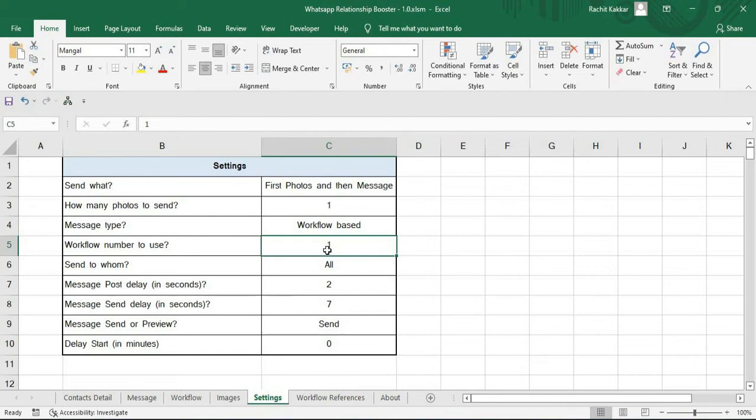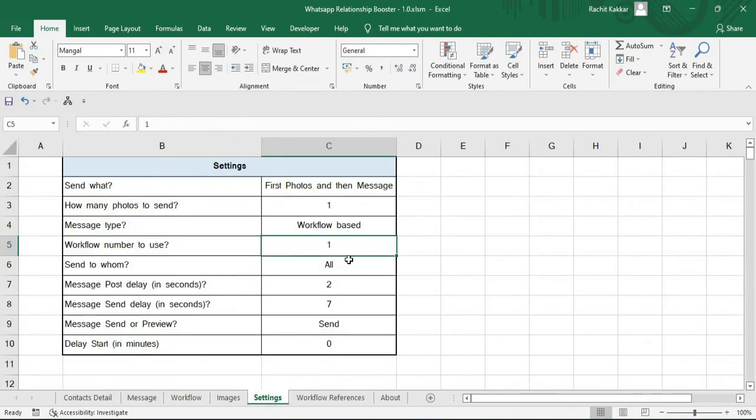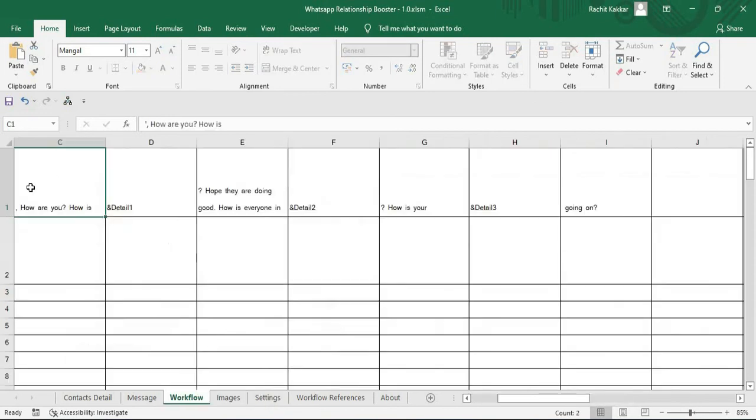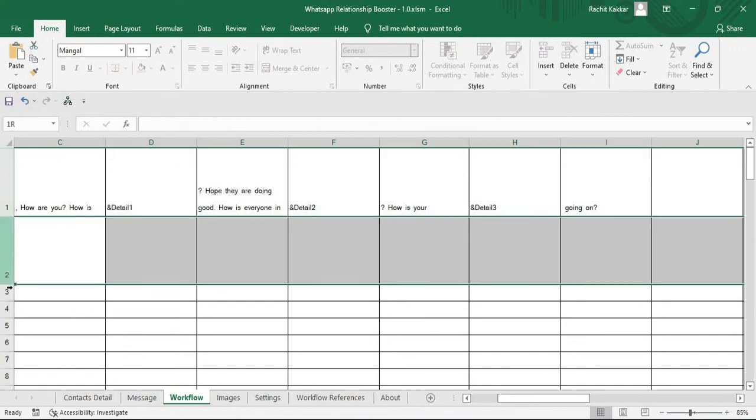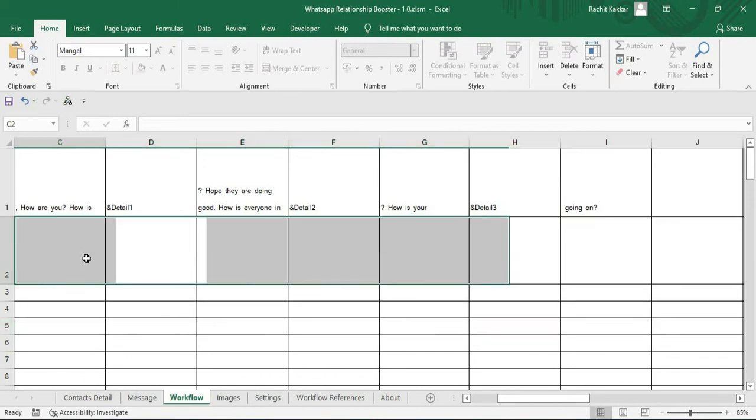Next option we have in settings sheet is workflow number to use. You can write multiple messages workflow in workflow sheet, and you can select which workflow number to use to send the message. Default workflow is 1, which means that by default whatever message workflow you create in workflow sheet, in first line, that will be used to send the message. You can save multiple workflows in this sheet, and at the time of sending the message, you can choose which workflow you want to use to send the message.